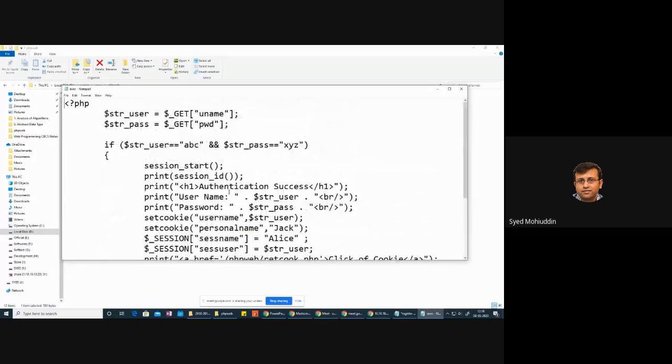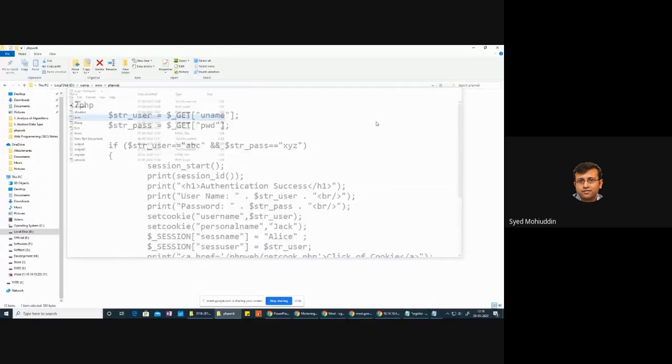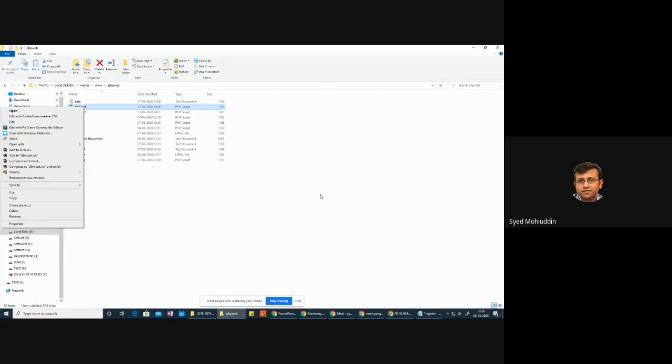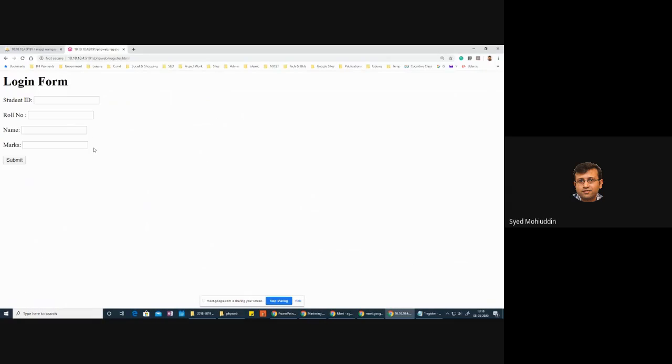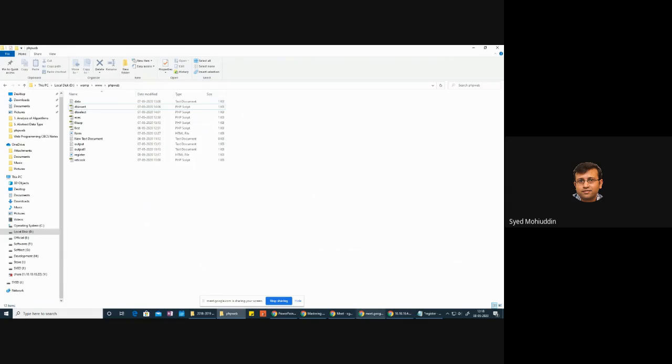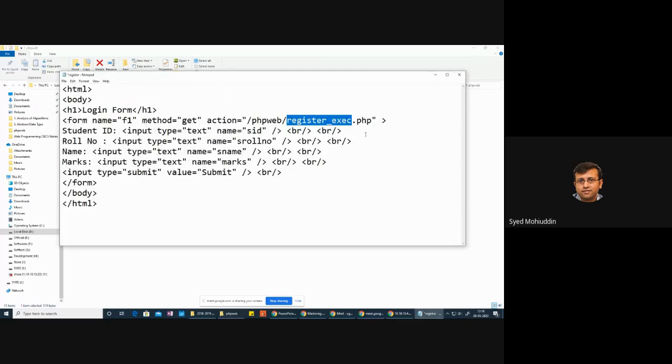No, this was not the PHP file. DB insert, because here we are performing the operation of insert. What the user types in here and submits has to get inserted in the database. So we will use this same example of DB insert. Let us give the name as register exec.